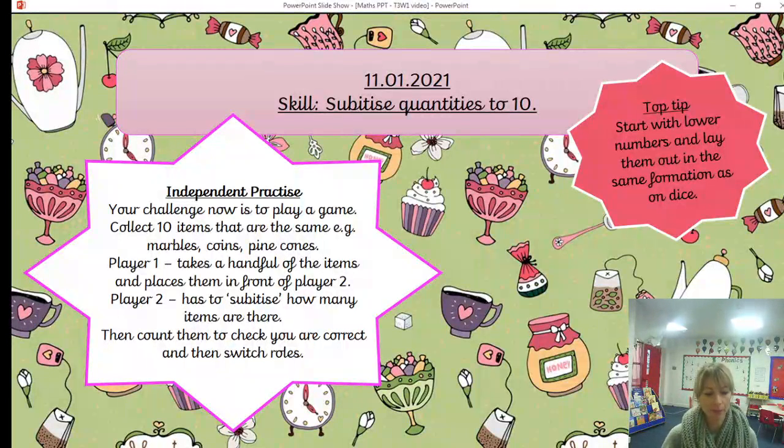Okay, so I might put out pencils, and I might put out 3 pencils, and player 2 would quickly look and say, I think there are 3, and then you would count and go 1, 2, 3. And then we would take turns and swap.